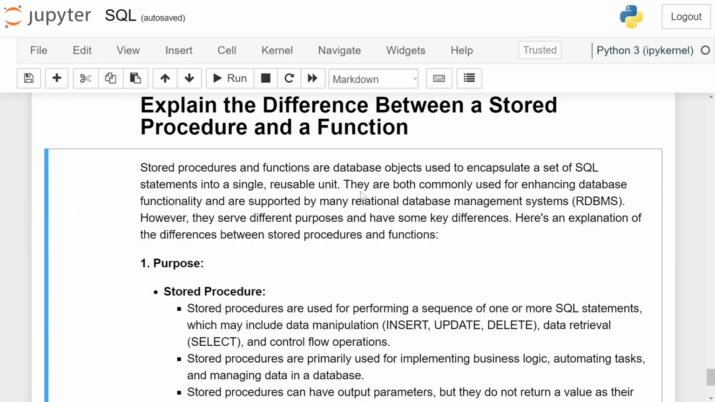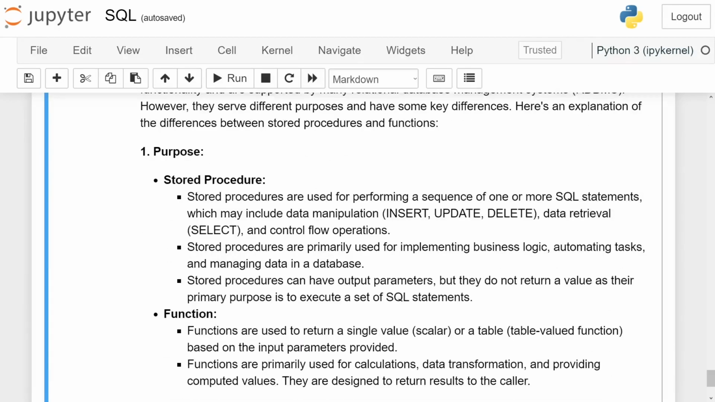Explain the difference between a stored procedure and a function. Stored procedures and functions are database objects used to encapsulate a set of SQL statements into a single reusable unit. They are both commonly used for enhancing database functionality and are supported by many relational database management systems. However, they serve different purposes and have some key differences. Here's an explanation of the differences between stored procedures and functions.